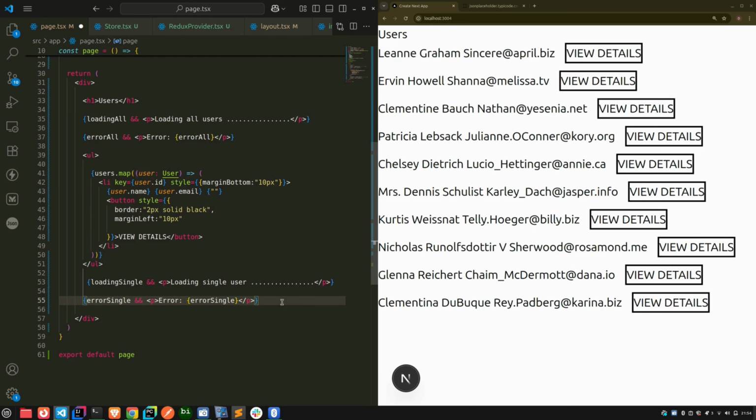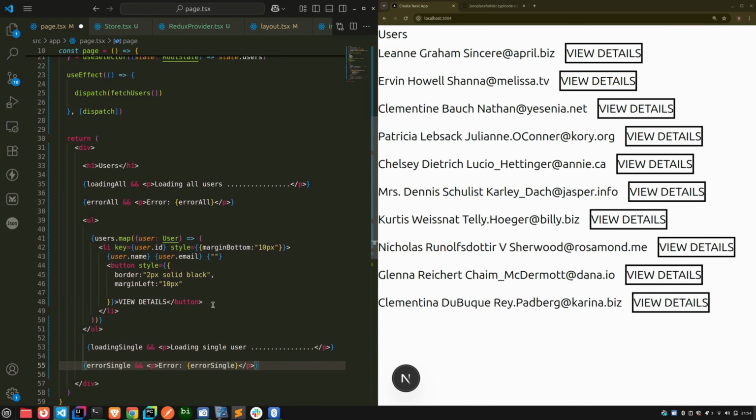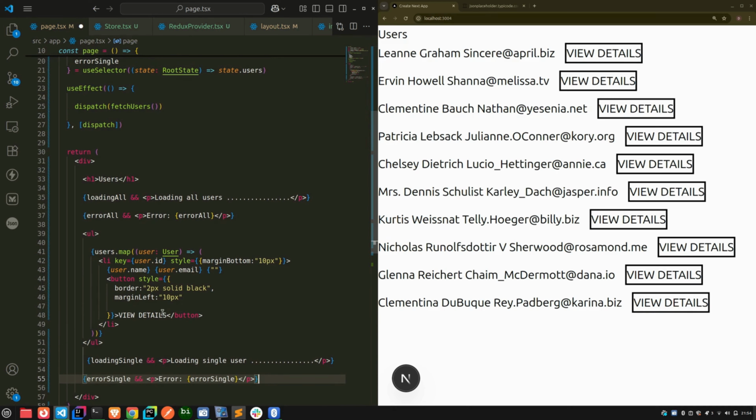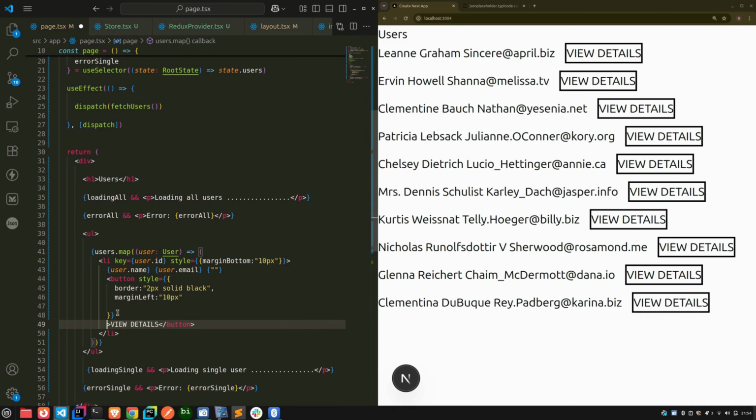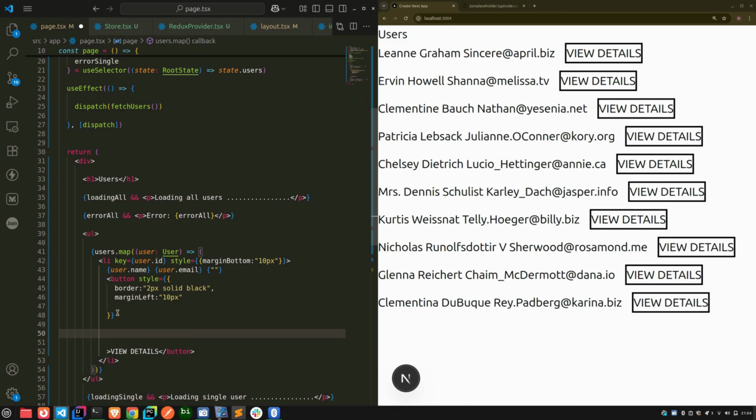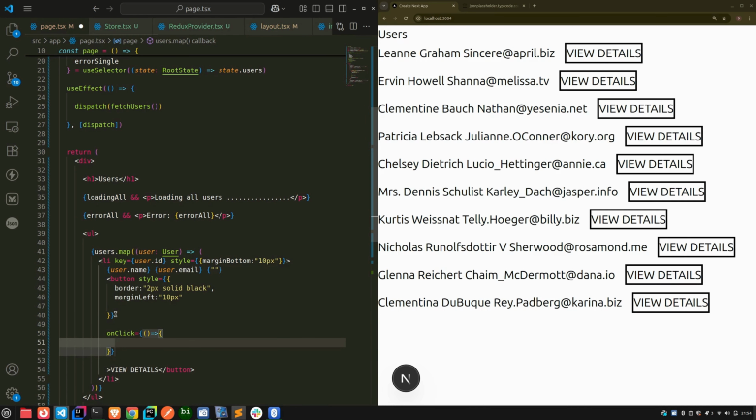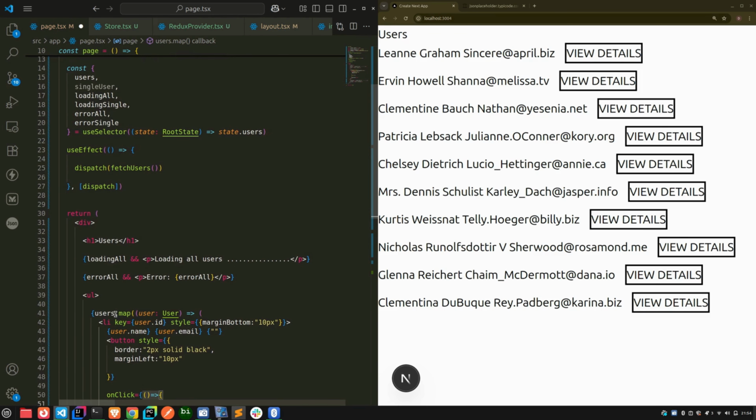Now we have a challenge. Now this one will display one user, but how will we get the user? So we need to have a function through which maybe we can get the user. So you need to have a function called on click here. Then on click we need to execute something.